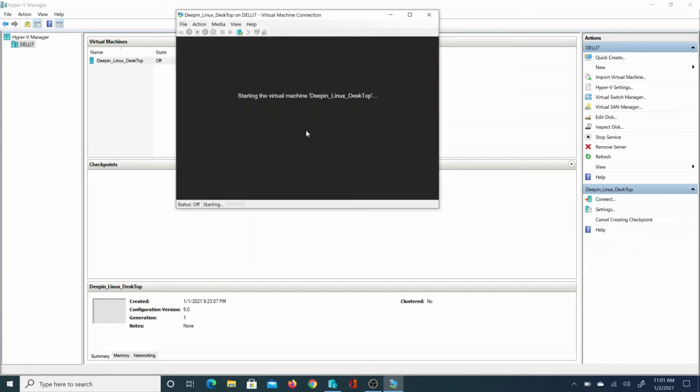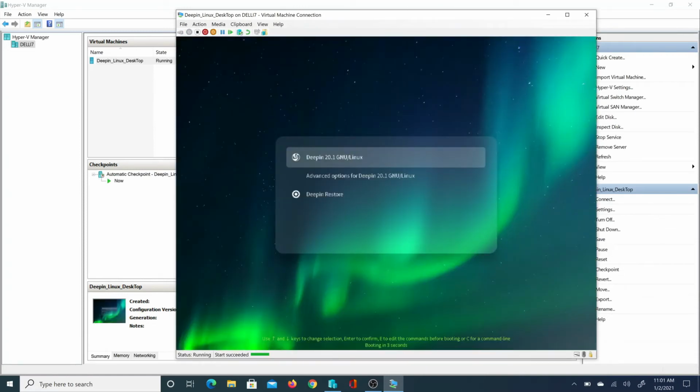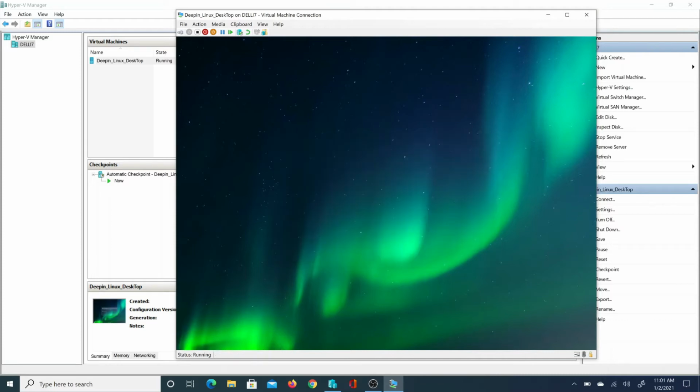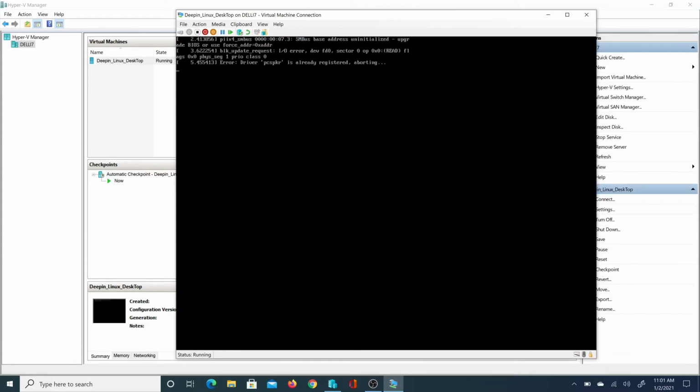So let's start it. I'm still on Windows. Alright. I actually love Deepin. Deepin is like one of the best Linux things I've ever seen. So let's get it started.